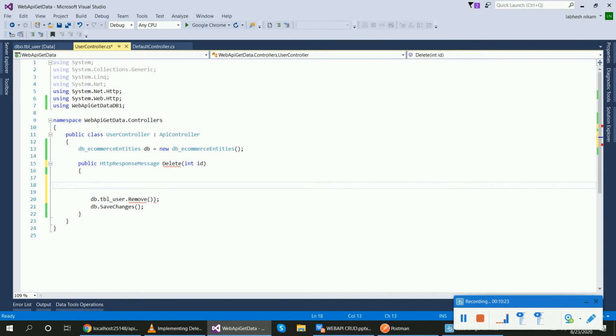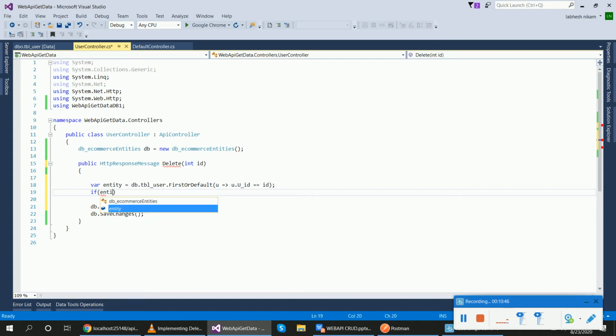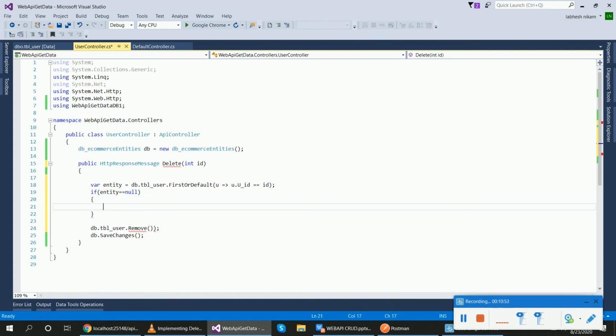And take one variable, suppose entity, equal to the same code: db.tblUser.FirstOrDefault(u => u.id == id). Now if entity is equal to null, display the error message. What to display?